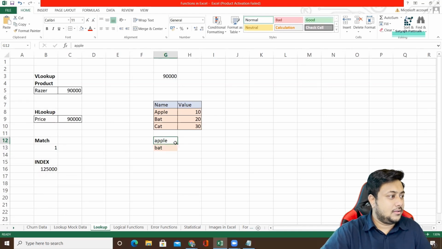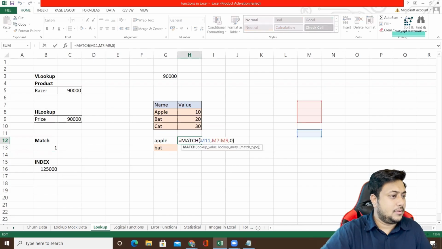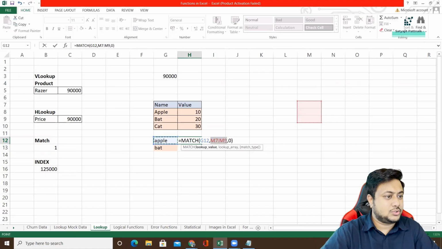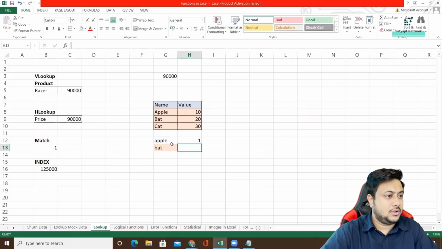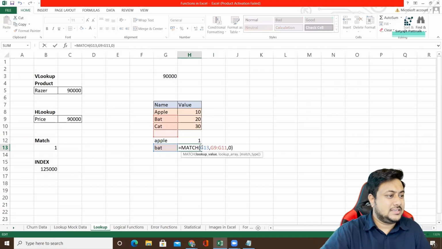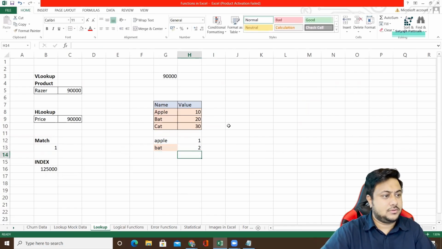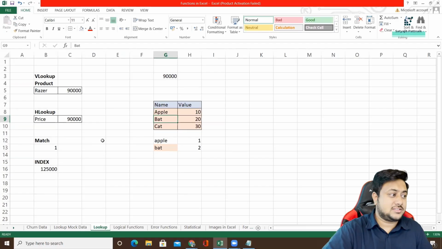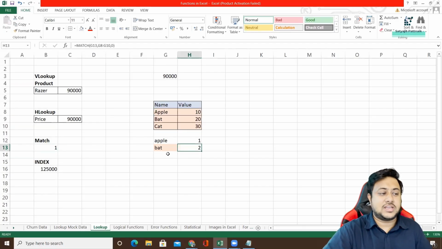Let's say I will do it here for this one. G12, and this one will be okay. Similarly, I'll copy paste it here, G13, and this one will be the same. So it's found in the second location, right? There is a match found in the second location.